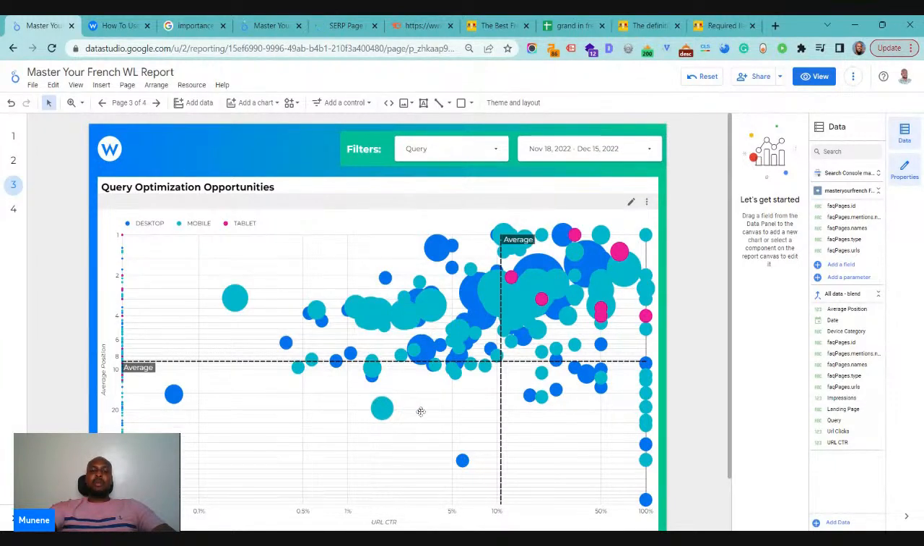The bubble sizes are dictated by the number of clicks. So the bigger the bubble size, at least it means you're getting quite an averagely good amount of clicks, but we can improve it. So if we take the query French Christmas songs, for example, we see this page that is ranking for that query.